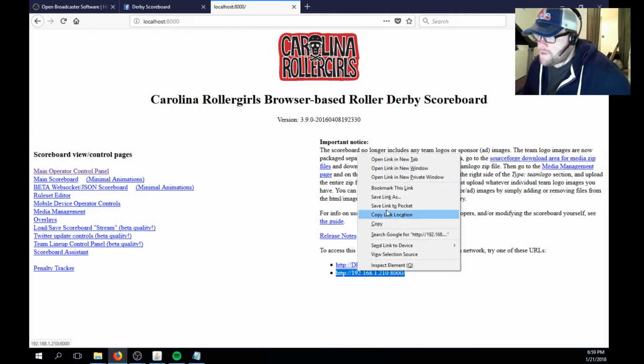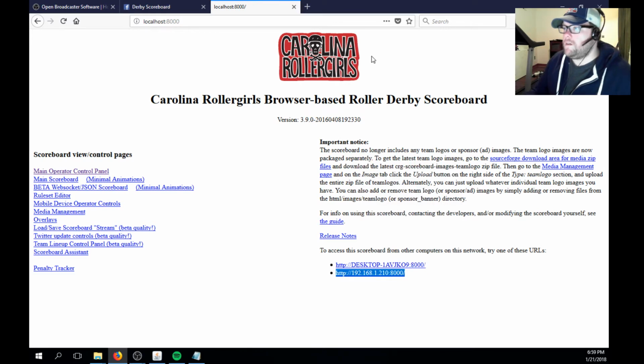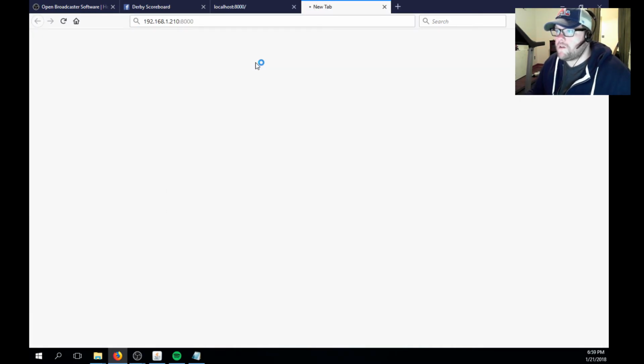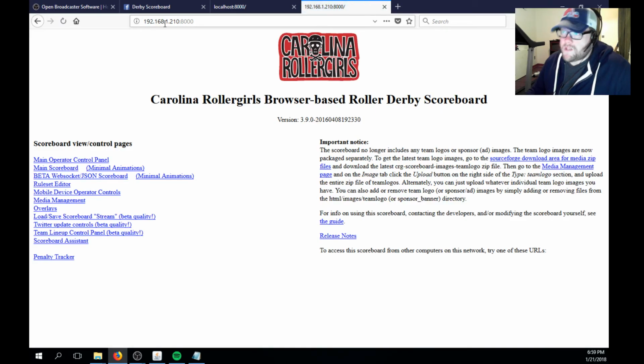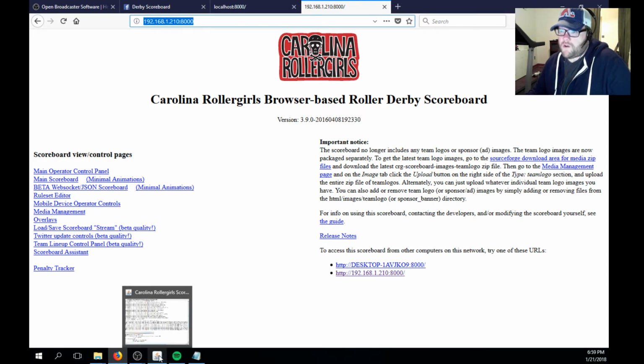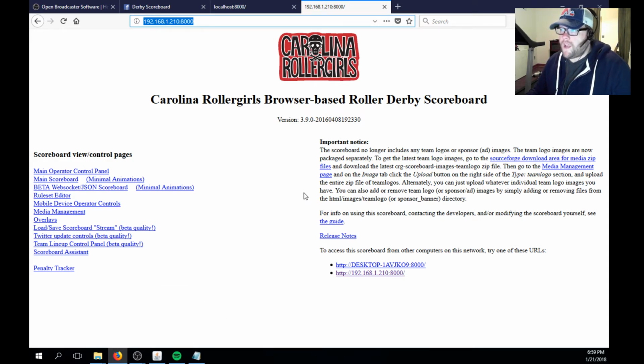So all I have to do is just copy this address here. If I were to go into a browser, paste and go, 192.168.1.210, and then 8,000. 8,000 is that's the port number that the server is running. So maybe you know that with the CRG software, it actually is running a web server at the same time. So I need that address.